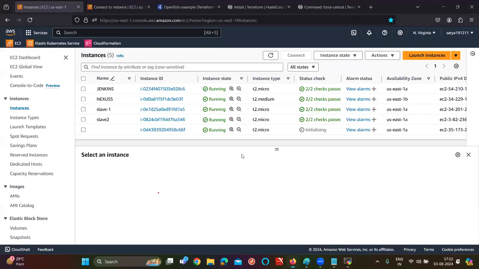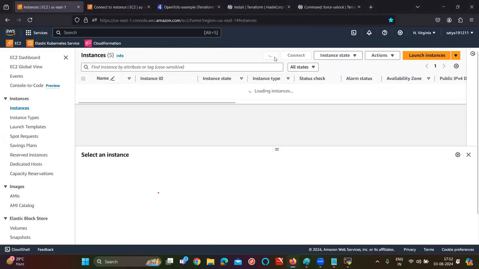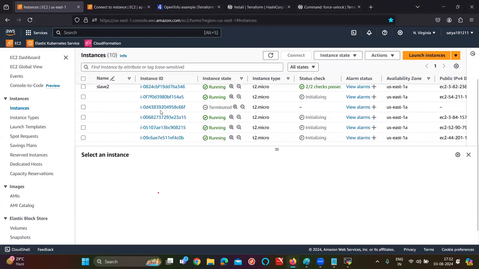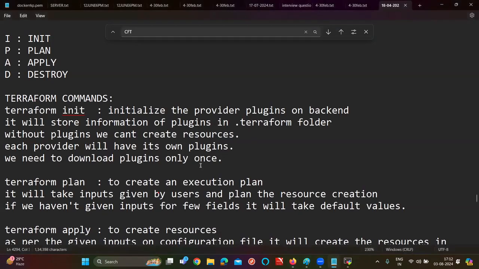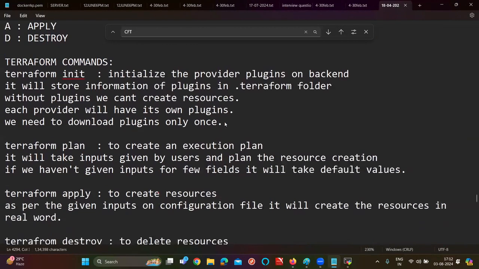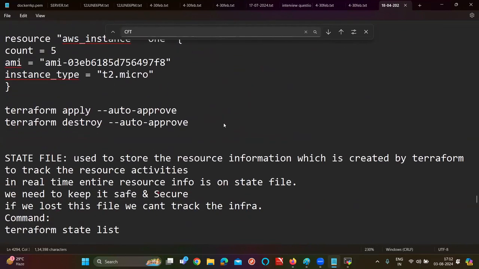Now if I go here and click on refresh, are you seeing 5 servers now? See 1, 2, 3, 4 and 5 here. How it is creating at a single time. That's it. So is the concept of creating multiple resources through Terraform clear for all of you? Yes or no? Correct.